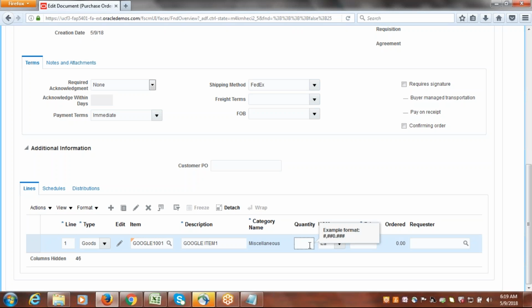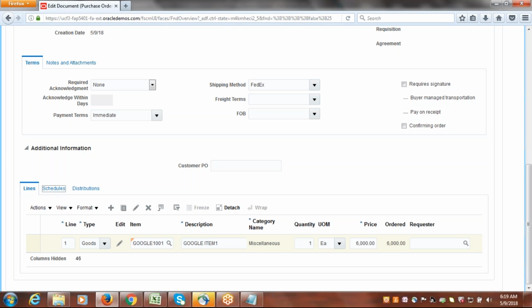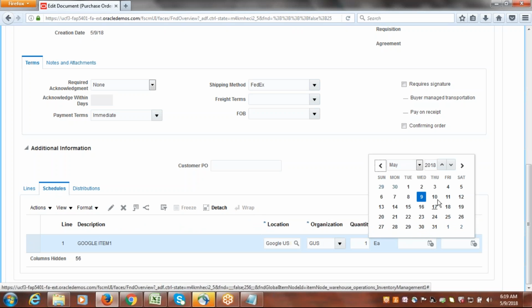And quantity, you can specify how much quantity. What is the unit price? So $6,000. Then here we have schedules for that. Just like the sales order, you can have schedules and you can have a distribution. In schedules, the requested delivery or promised delivery date is tomorrow. They'll be delivering as the supplier promised, which you can select.